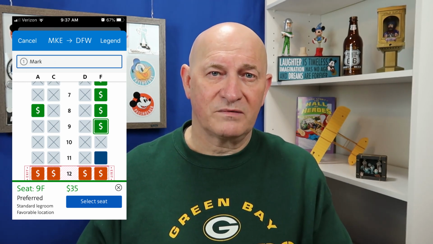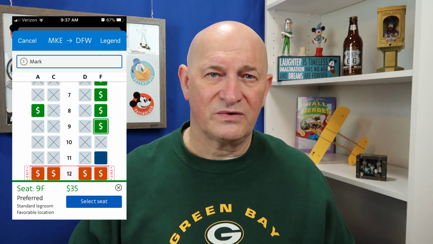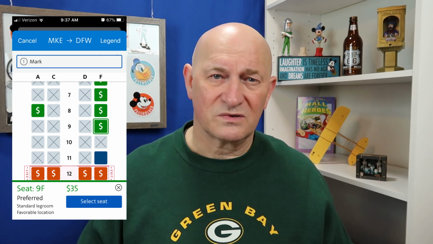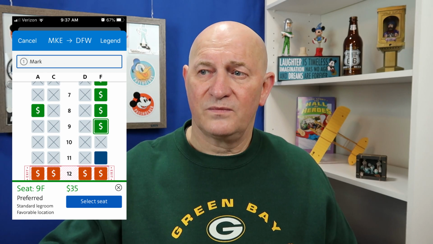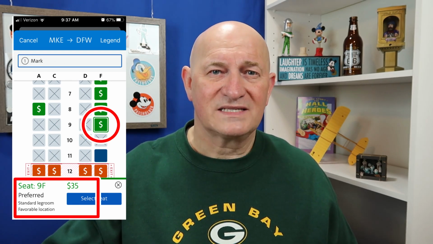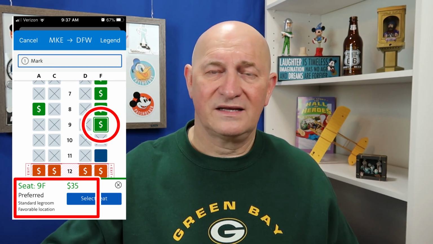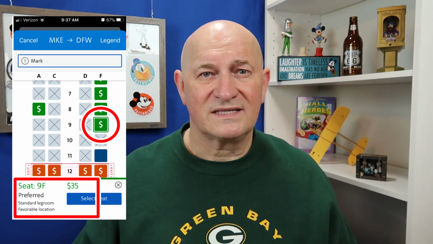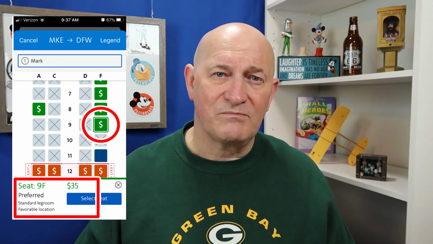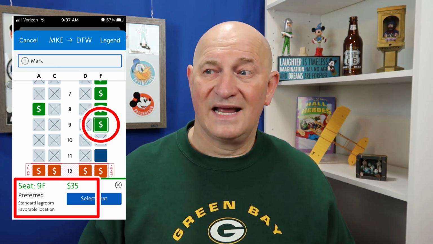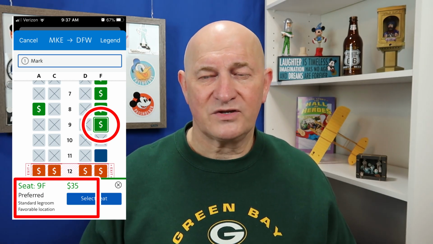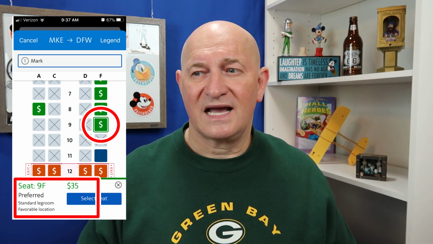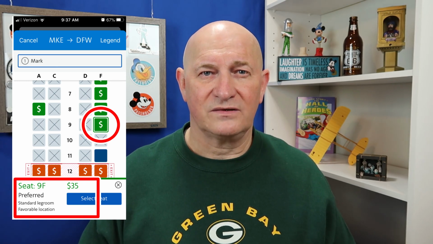Now you can see I'm on a different plane right now because I wanted to show you a different example. This is a 2-aisle 2, so it's a smaller plane. So 9F is now highlighted and it's circled there. This works the exact same way. As soon as I push on 9F in this case, it will give me information down below. Here it says seat 9F will cost me $35.